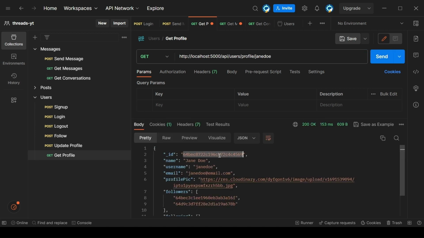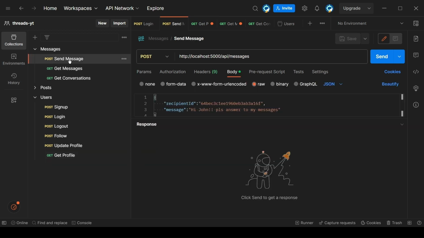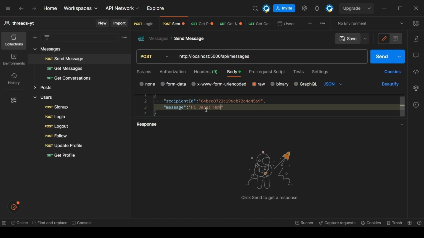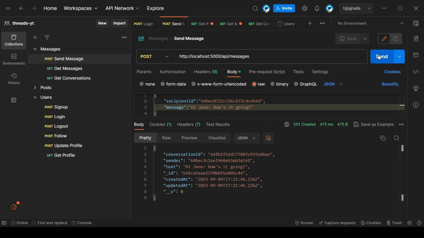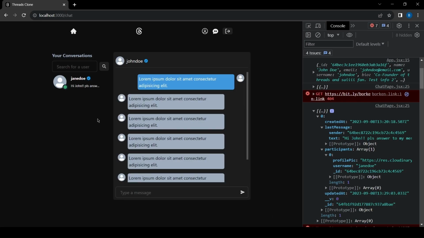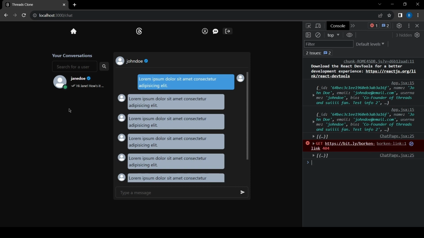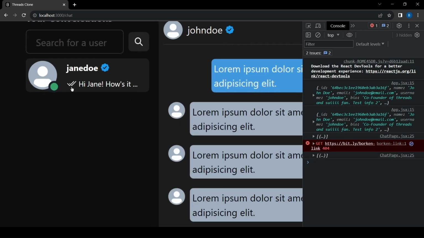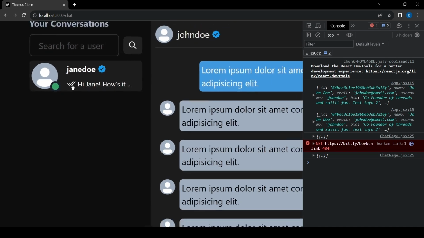We got the ID. I will copy this and we're going to send a message to Jane. So let's say hi Jane. We could delete this. Let's say how's it going, and now I'll save and send this message, and then let's refresh here. We should see that check mark because the last message is coming from John, which is us, the logged-in user. Since we are the one that sent the last message, we got this check mark icon.